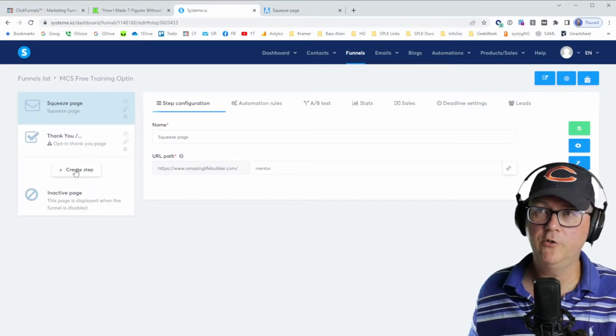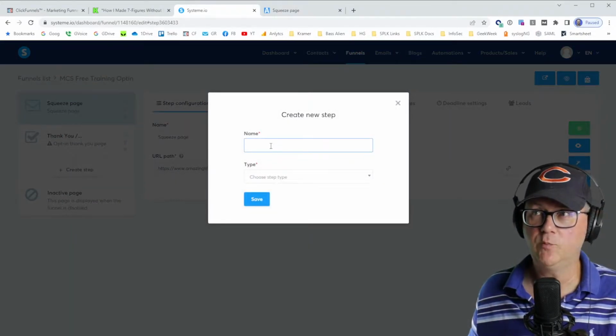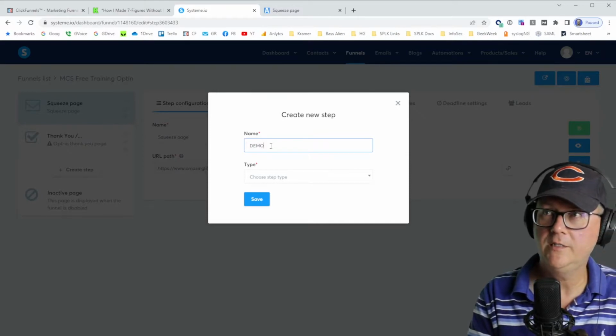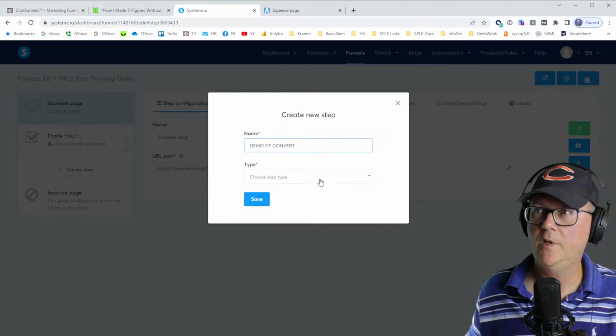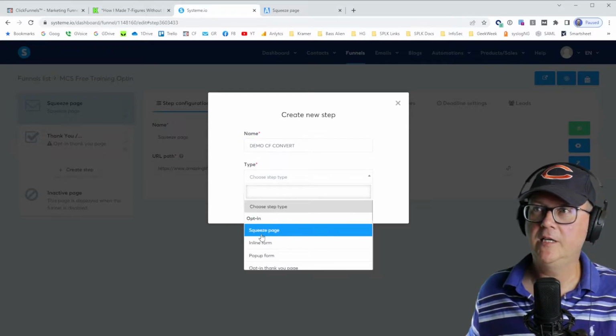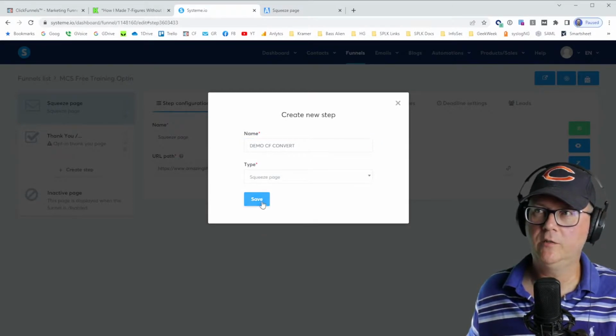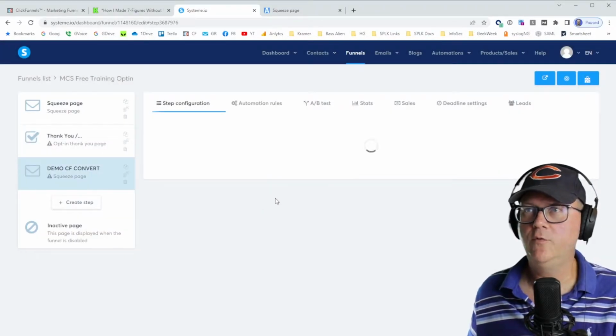So what we're going to do is create a step from scratch, just blank. I'll call it demo ClickFunnels conversion, or whatever. What kind of step is it? It's really just a squeeze page. So we're going to pick that, hit save.